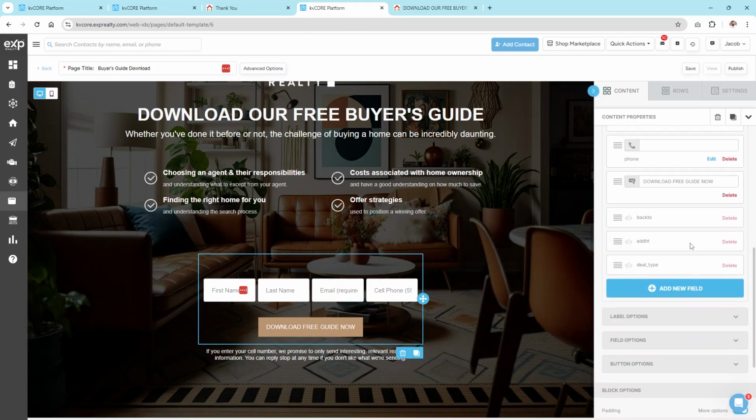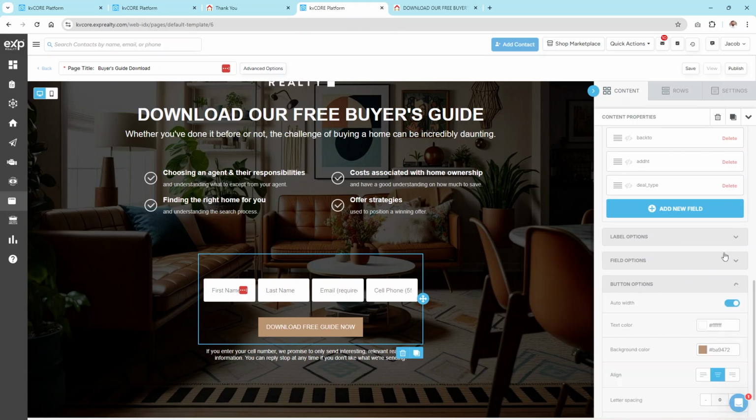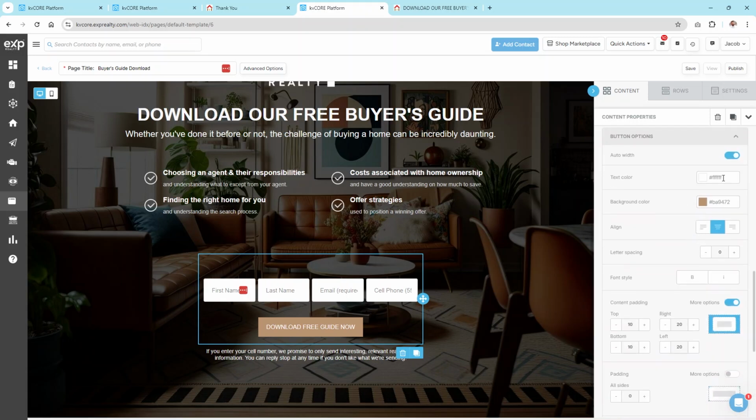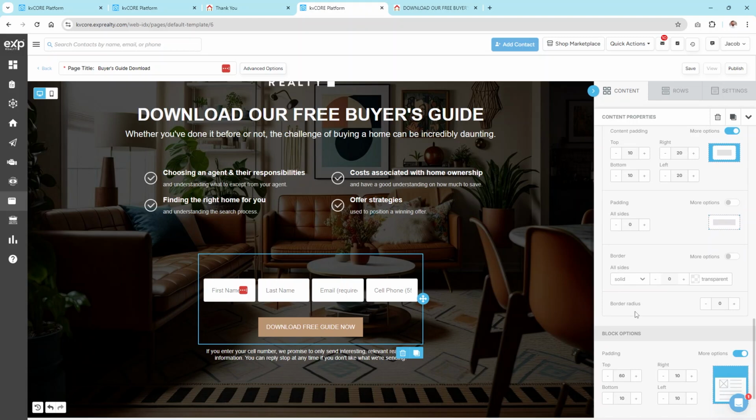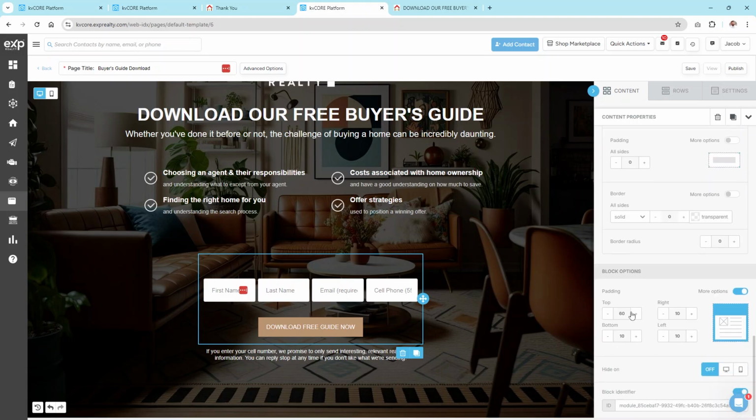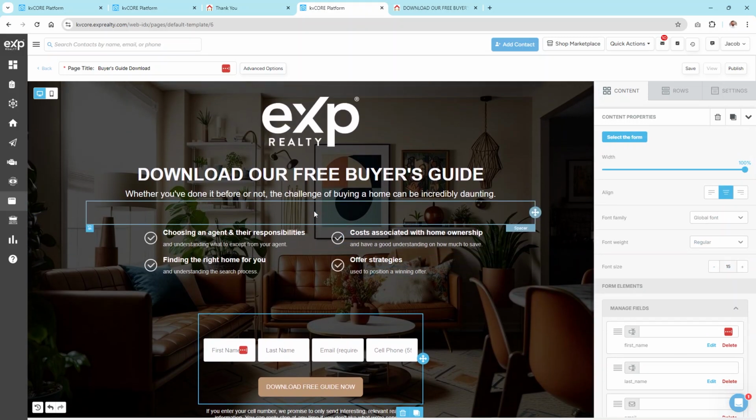But when I come in here to the button, I can come down here to button options, and then I can change the text color and the background color. I can change if it's aligned or if it's like this. So there's all the options for the button. Like I said, we'll cover all of those anyways. You can make it a curved button if you want, like that, to match the fields. So let's do like an 8, and then that's pretty much it.